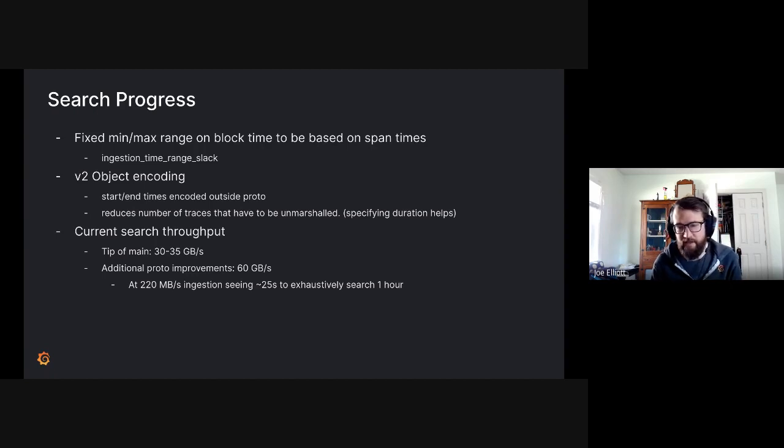We're also looking at Vitess. PlanetScale has a proto marshaller that I'm working on. Actually, just today, I was spending some time getting our proto generated using their generator. So we might try the Vitess proto generator as well. And we're looking to get around 60 gigs a second.